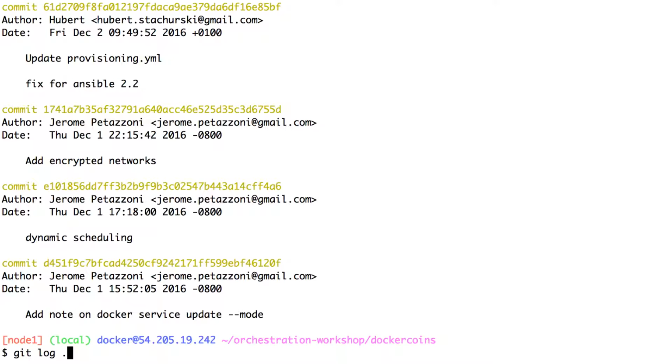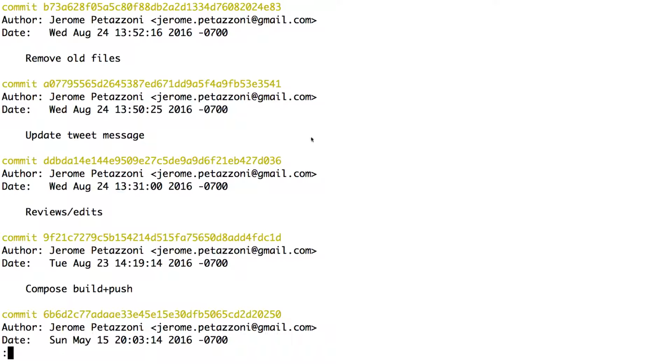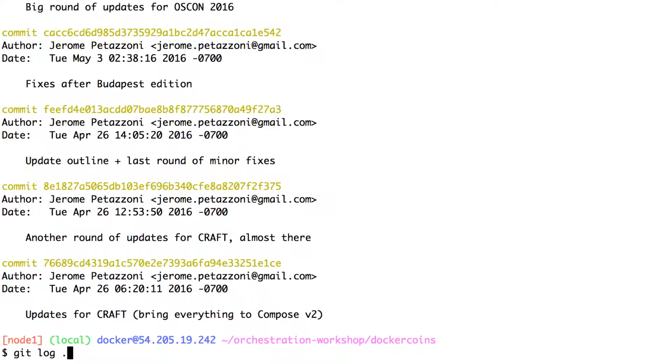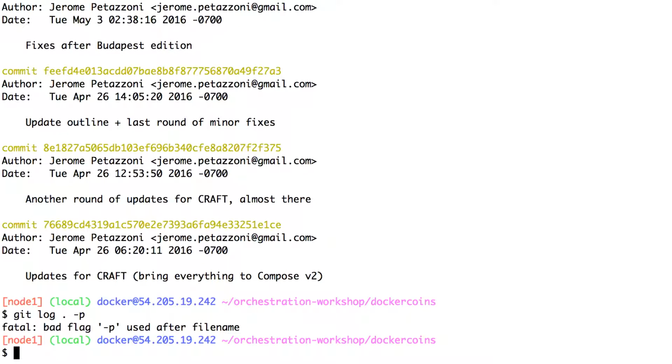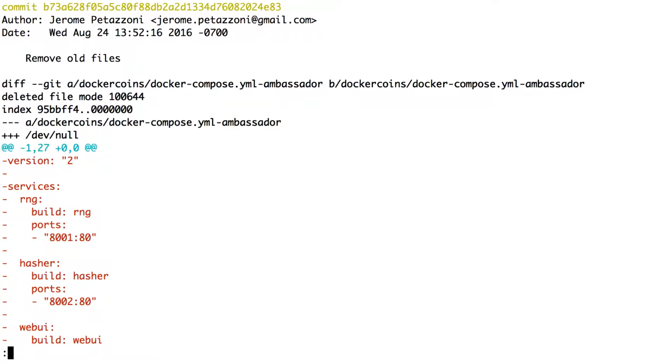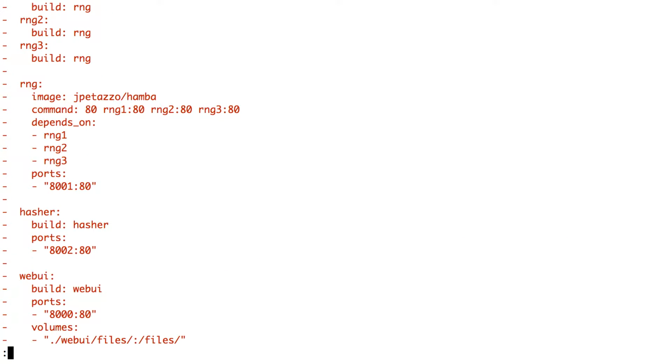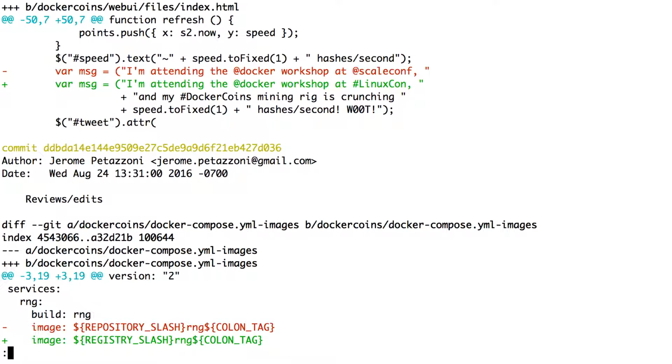I see changes in August, so a few months ago. Let's see exactly what's in those changes. Sorry, dash E. So I see changes in compose files. More compose file changes. I see changes in the HTML because I don't even bother updating that anymore, but there was a thing like there is a button and you click on it and you can tweet. And so I just changed the hashtag for the tweet. More changes in compose file, etc., etc.